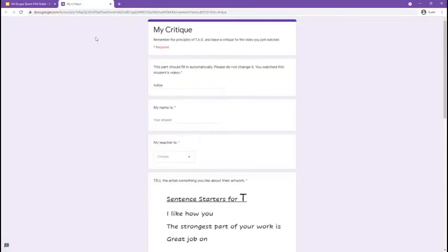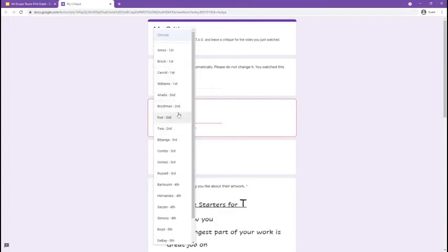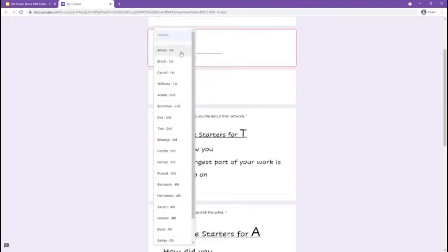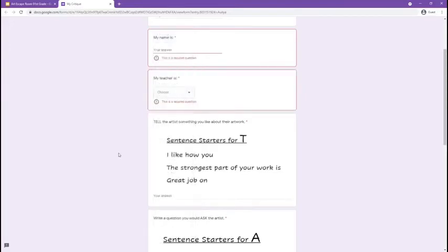And when you come to this site, you do not have to do anything to the first one. That is automatically filled in for you. You do need to put in your first name. You do need to choose your teacher. And you can see that this is actually an all-encompassing sheet from first grade down to fifth grade. So you must find your teacher and put them in before you continue.